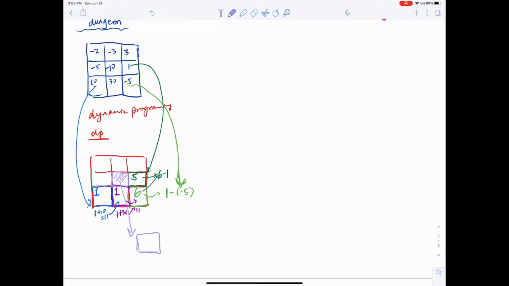For this room here, we have two pathways. We either go right or go down. If we go right, and because we have 2 minus 10 here, this number x minus 10 should be at least the number on the right, which is 5. If we go down, x minus 10 should be at least the number below, which is 1.